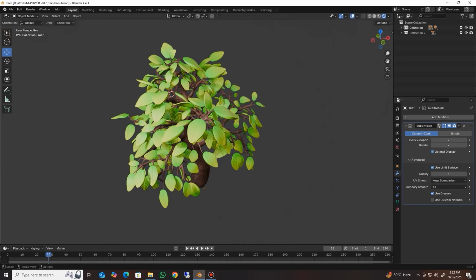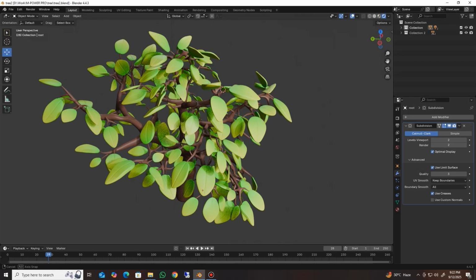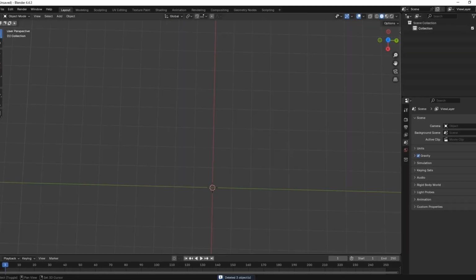Hi everyone! Today I'm creating a cartoon tree in Blender within 2 minutes.